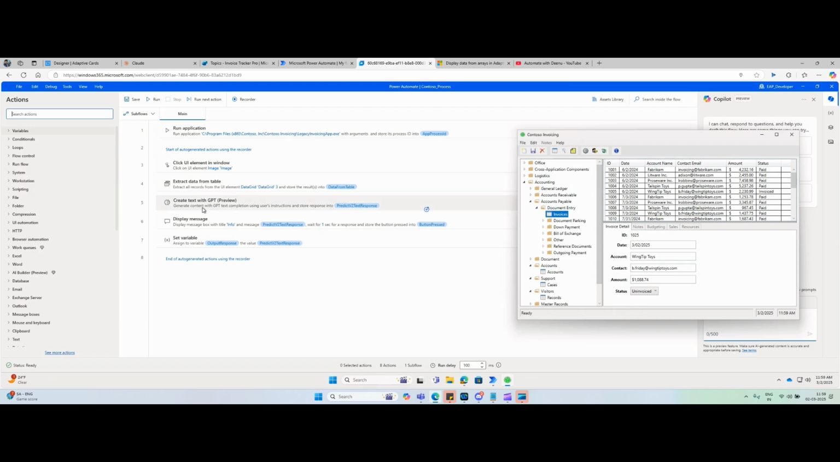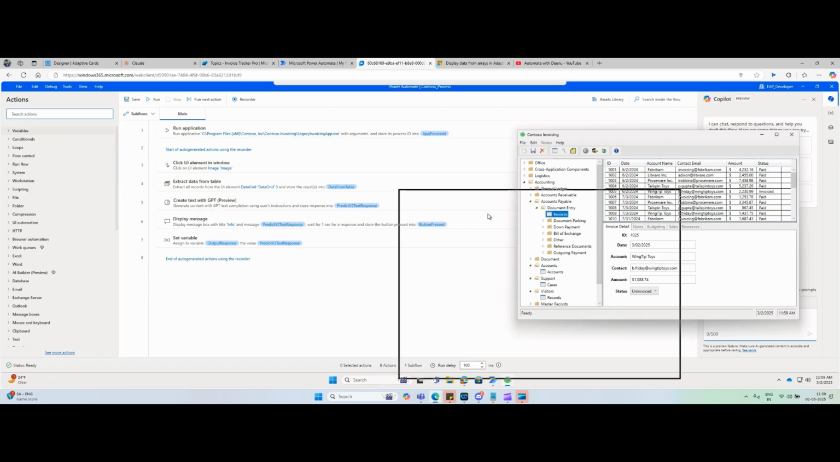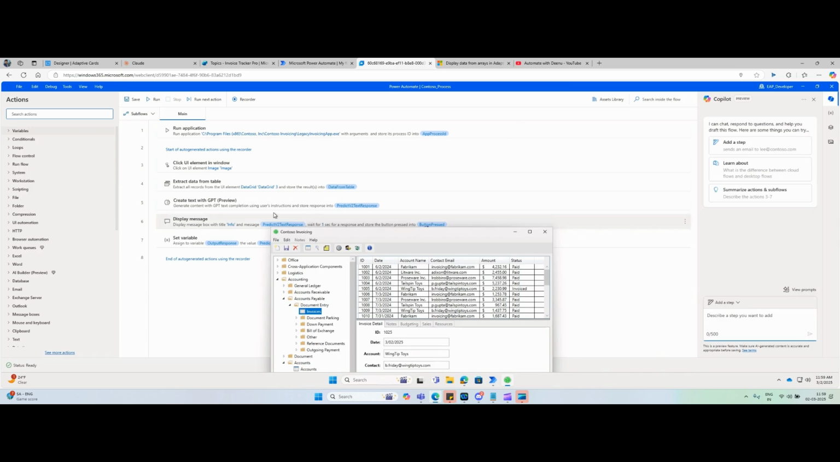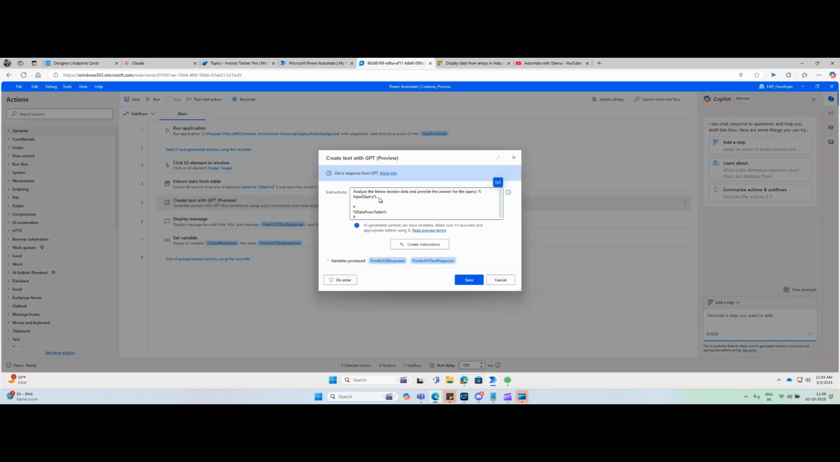Then in the ChatGPT step, I will check what exactly I'm doing so that you guys will understand: analyze the below invoice data and provide the answer for the query. So this is the query we got from the Copilot Agent user, right? That information we have, then it will return some information from ChatGPT to the Power Automate cloud flow, and from the cloud flow we will finally pass it to the Copilot Agent. Okay, so let's keep this simple.